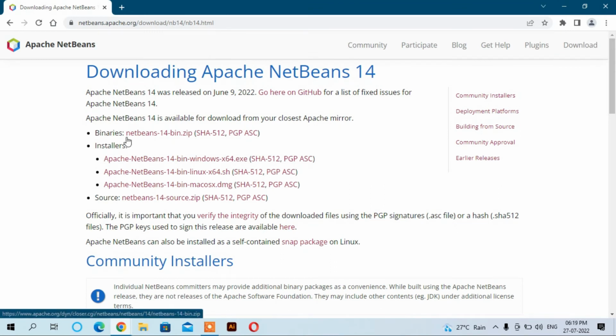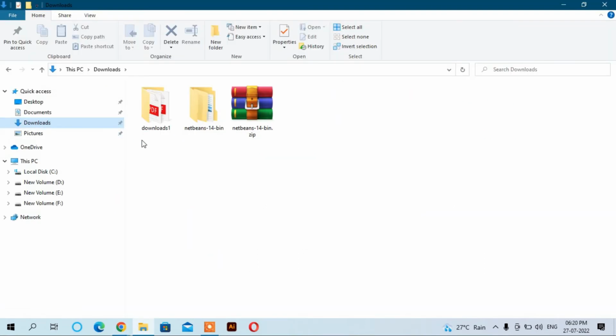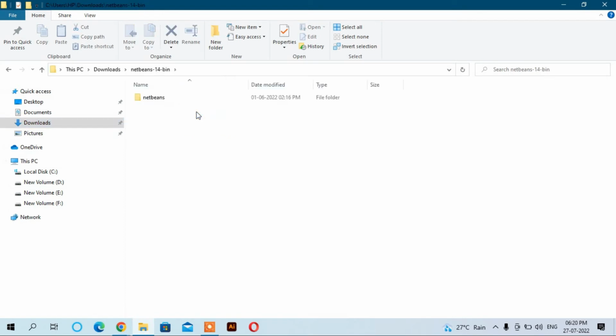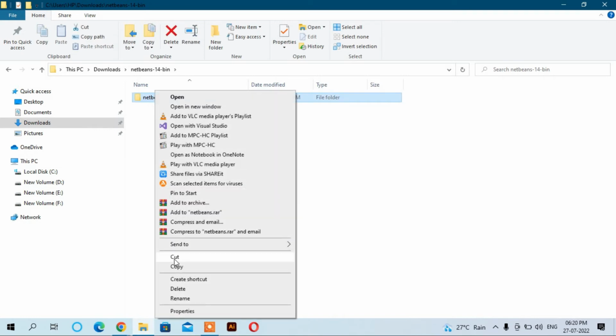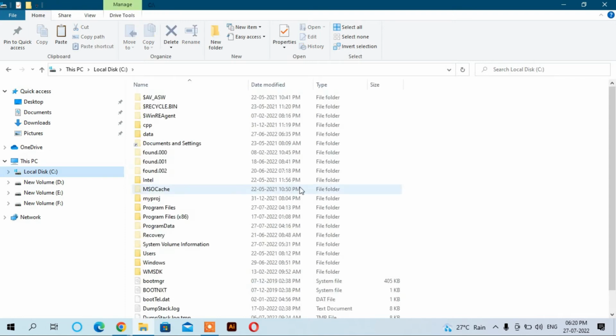Here there are different types of downloads: binaries, source and installers. You have to download the binaries. That means you have to download the bin.zip. Click on it. I have already downloaded it, and it's in downloads. You can see I have already downloaded NetBeans. I have extracted it here. Now you have to cut this folder and paste it here in the C partition.